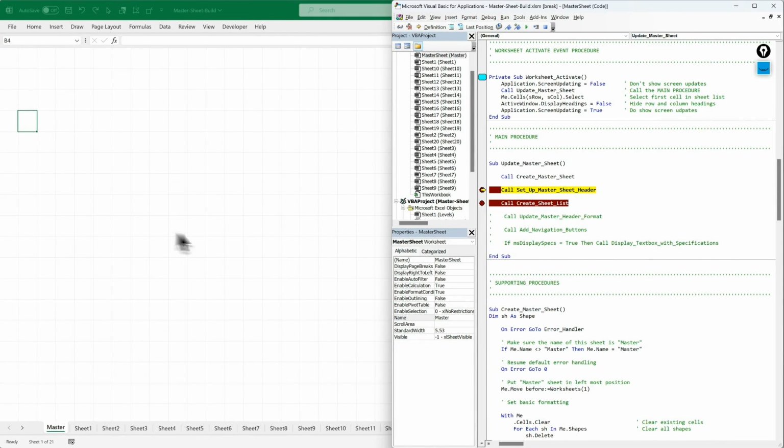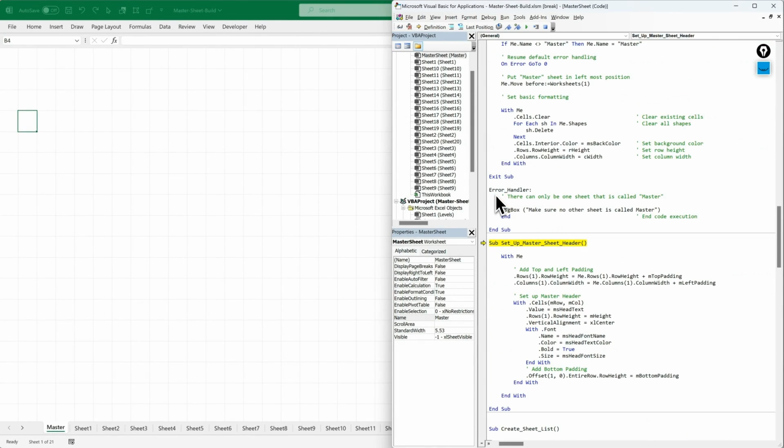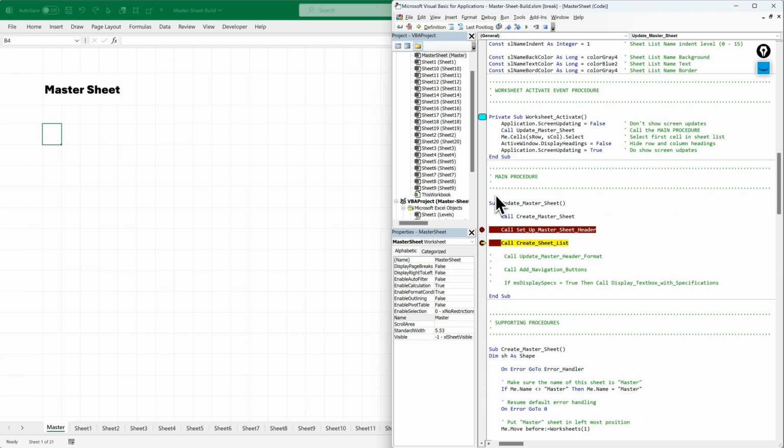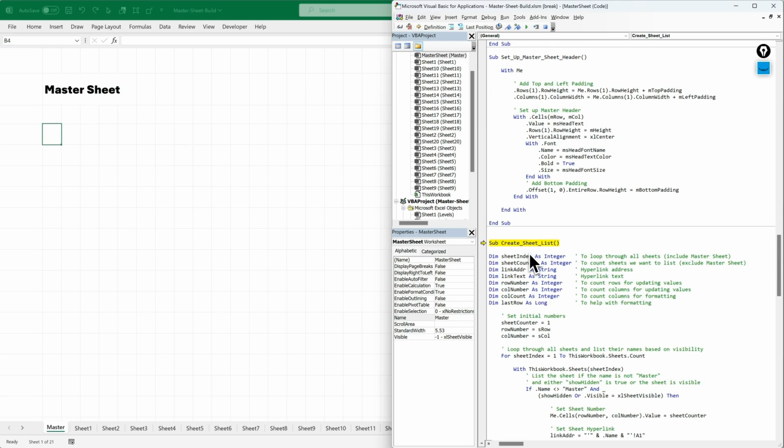First thing it's done is clear the sheet and set up the row and columns. Next, we're going to call this. I'll let it run. And what that's done is put the master sheet header in place. Then I'm going to call this create sheet list. So this sub-procedure, I'm going to let this run. You'll see it's created the sheet list.